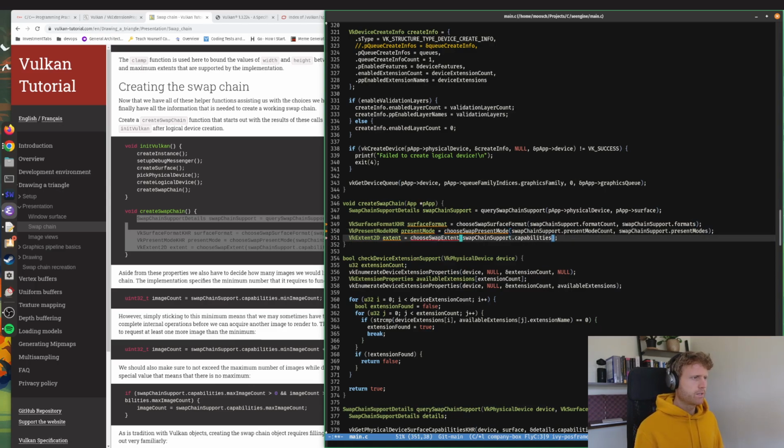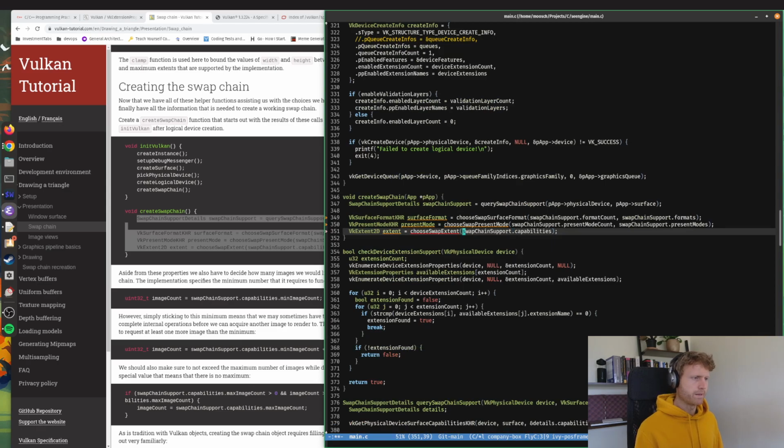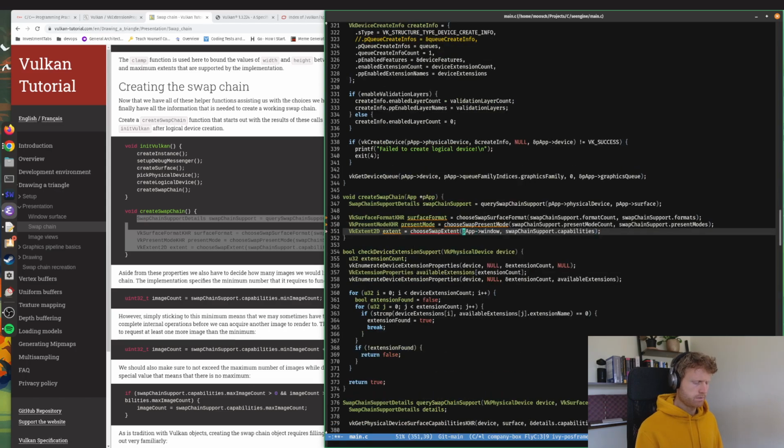And then finally the choose swap extent, it takes in the window and the capabilities. So we need to pass in the p app window and the capabilities. Okay. Yep, that looks right. Is it right? Invalid initializer. There's no init there. Let's come back to this. I don't know what's going on here.